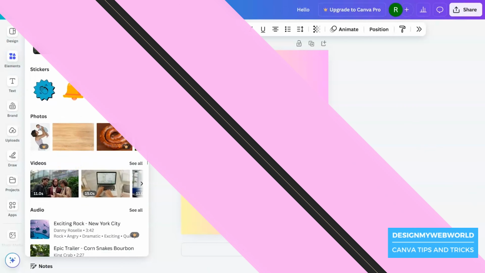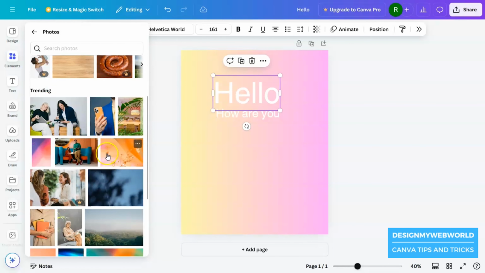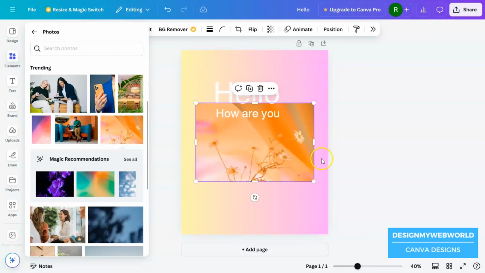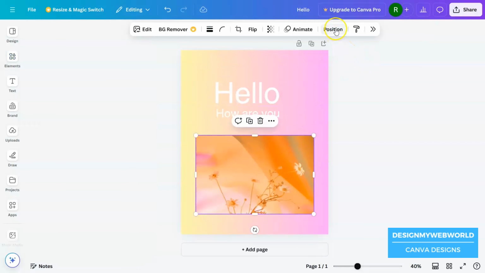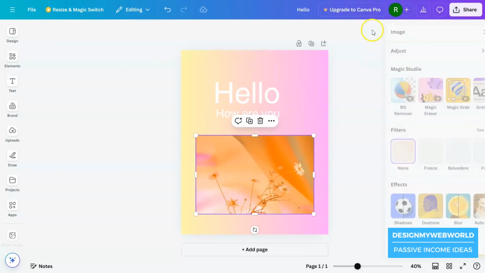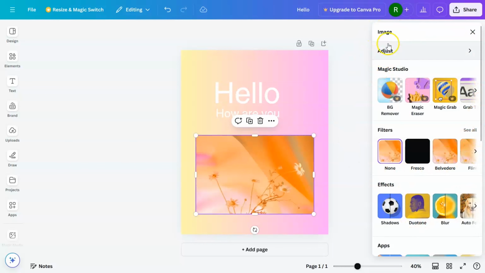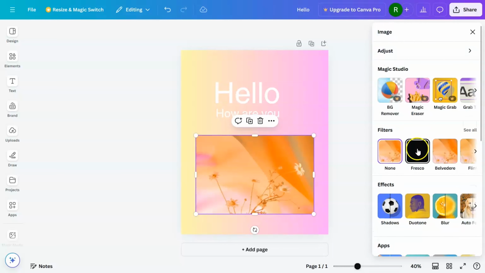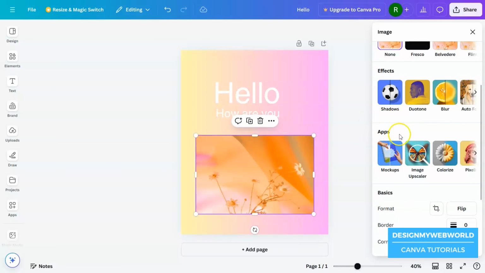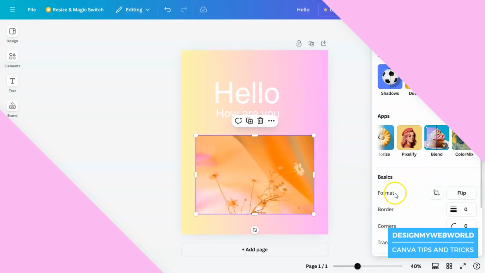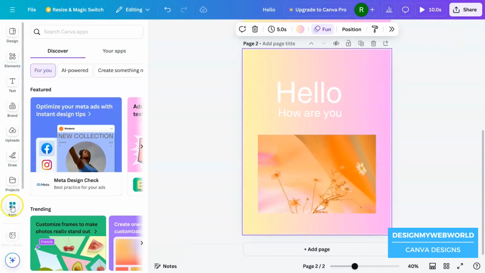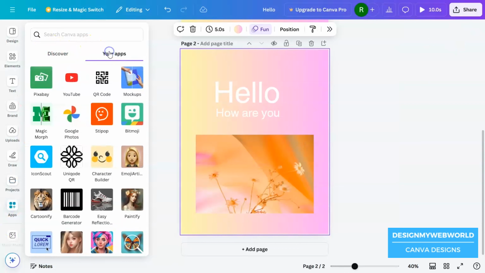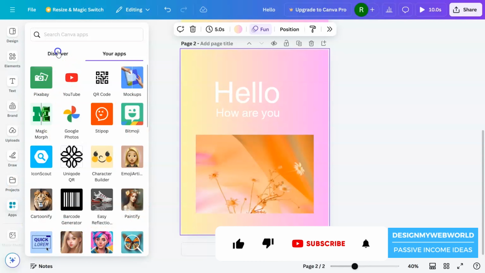Let's see how we get apps. I will add a photo. Now in this right panel, see, we get this app section. All these apps are related to image editing. In this app section in the left panel, we now have two sections: Discover and Your Apps. Your apps have all the apps that you have used.